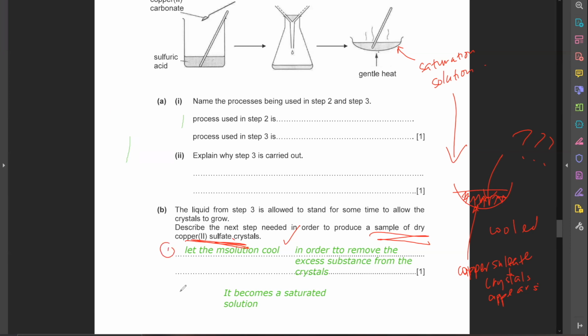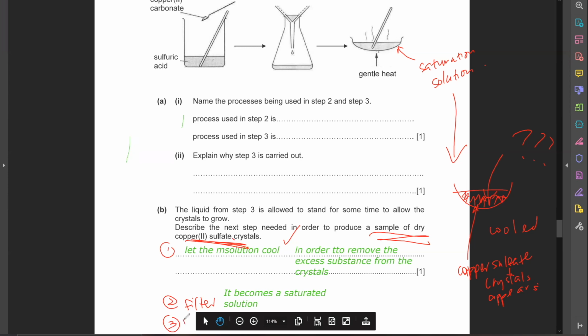Okay, so 1, cool, 2, filter, then after you filter, you will get the crystals, but the crystals are still contaminated. Let it dry on filter paper. So you have to rinse in water. Rinse in water to get rid of the contaminating substance. Then let it dry. Yes, dry between pieces of filter paper.